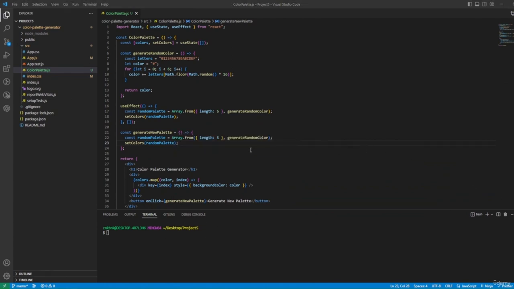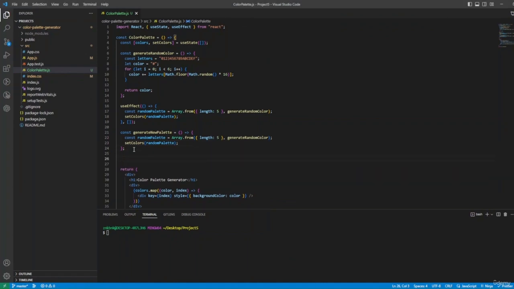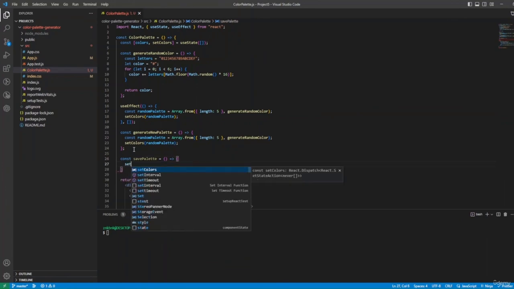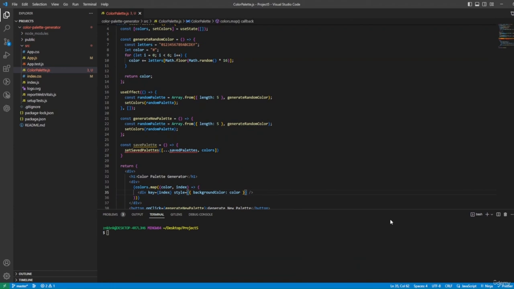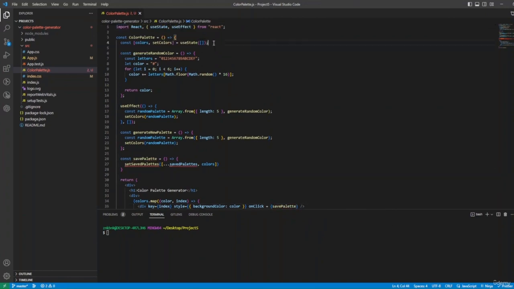Step 6. Allow users to save favorite palettes. Implement a feature that allows users to save their favorite color palettes. Add a button or icon to each color swatch to allow users to save the color to their favorites. Store the saved color palettes in a separate state variable.